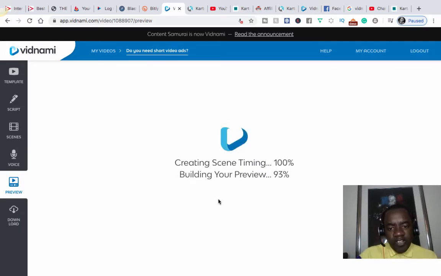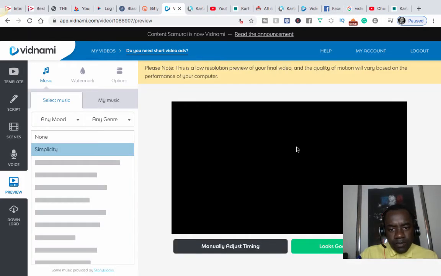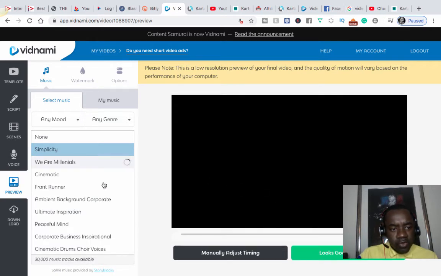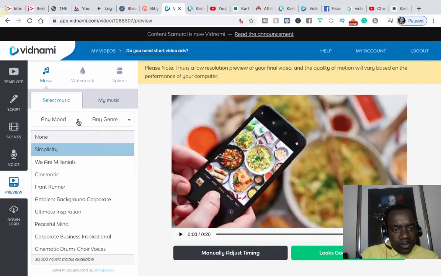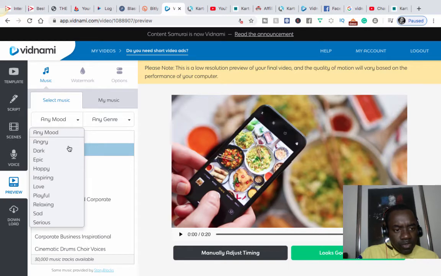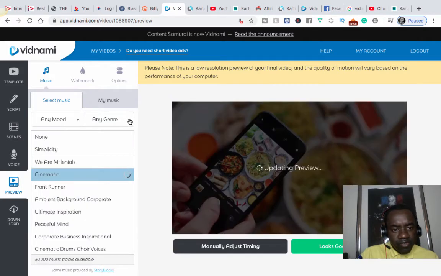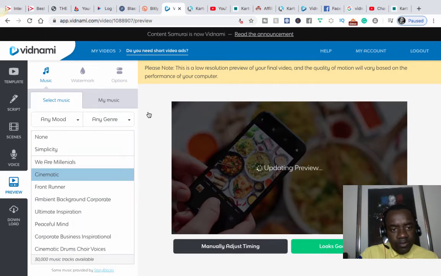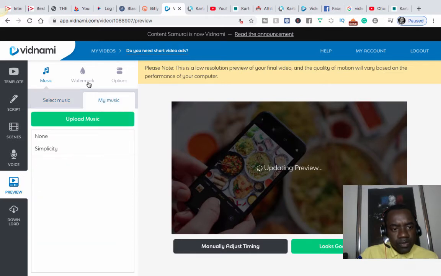So this will go away and generate the scenes. And as you can see, it will now give you the option to add some background music. And you've got different moods that you can add: angry, dark, epic, happy, inspiring, love, playful, relaxing, sad, serious. And you've also got different genres that you can use. You can use your own music if you prefer. So you have that option as well.